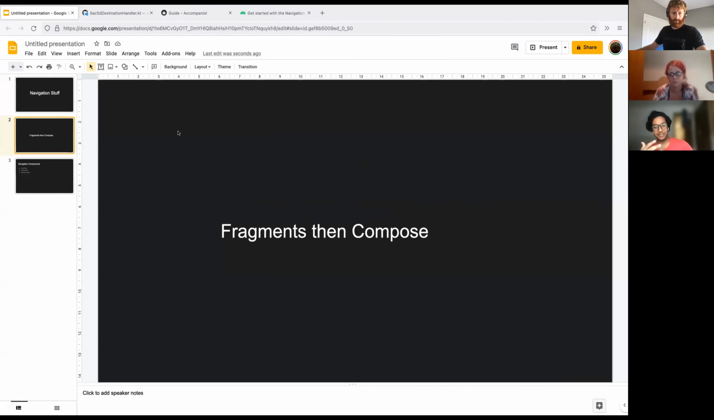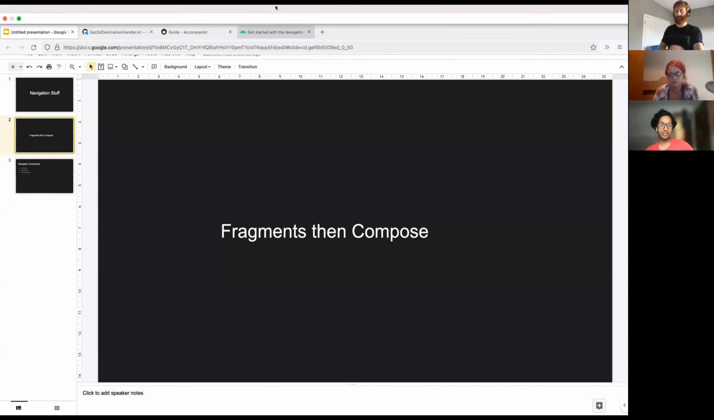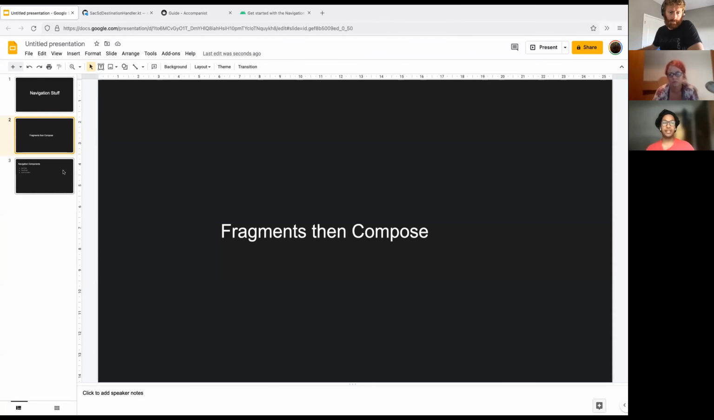In fact, I almost think it's better to understand it that way, even though Compose makes it easy to understand. So that's what I'm talking about here.